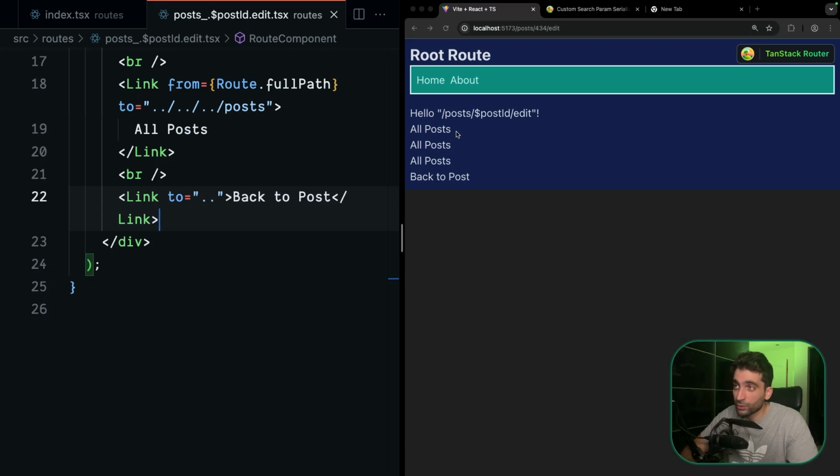And when we save our post, we need to navigate back to the post. So we are in posts/ID/edit. We need to navigate back to posts/ID. However, we cannot do that using a link. We need to do it when we submit our form after saving our post, for example.